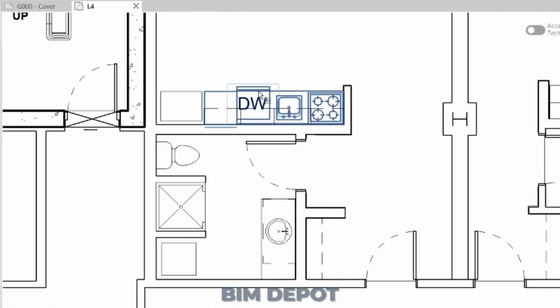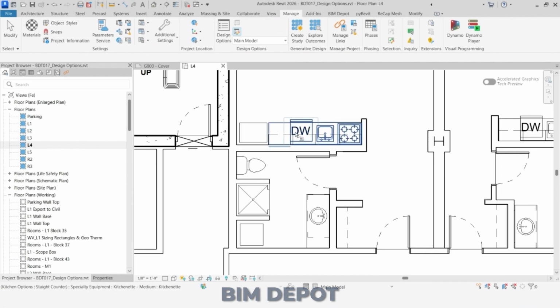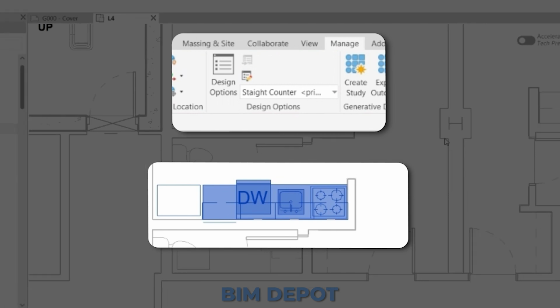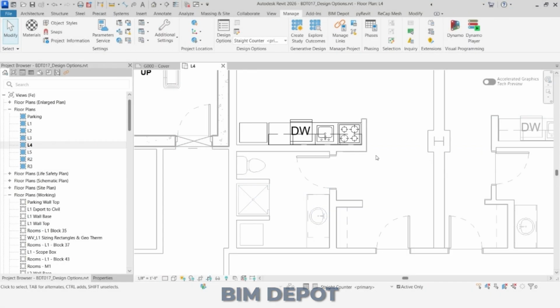And now you can see that when we hover over the elements within the design option, it actually highlights. So if you click on one, you'll notice that it automatically changed to the straight counter, and it's also showing this. So this is really great for when you're in a situation where you don't know what design option the element's in, or if you're just trying to quickly go through the model and do that.